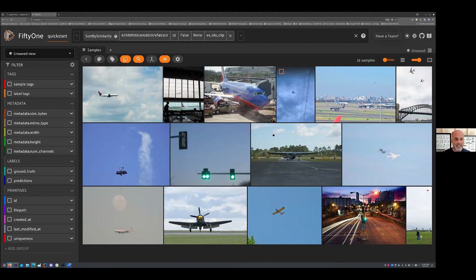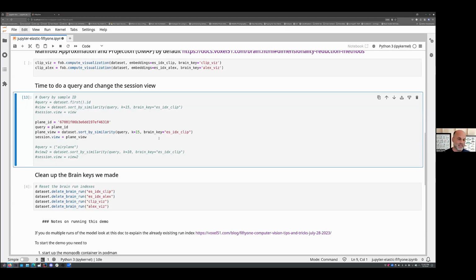So you can see that AlexNet, was it Alex? I think it was Alex, or maybe it was Clip. Clip did a pretty good job. This looks really good. There's a lot of planes or things flying in the sky. Has some errors, but pretty good. I'm not going to do the comparison again. That was the Clip model.